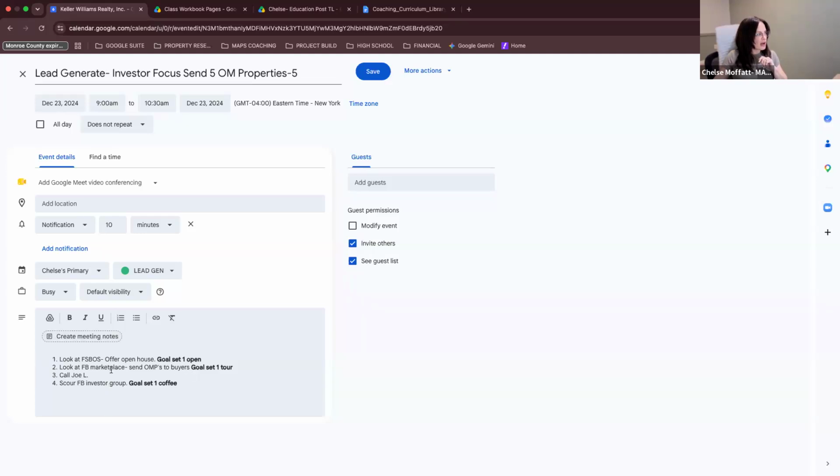So when I show up, I've given myself 9 to 10:30. I believe that this time container is enough time for me to execute my plan. And then when I'm done, you'll see I've given myself a 5. What this means to me is I want to do a self-evaluation at the end of my time invested on a scale from 1 to 5.